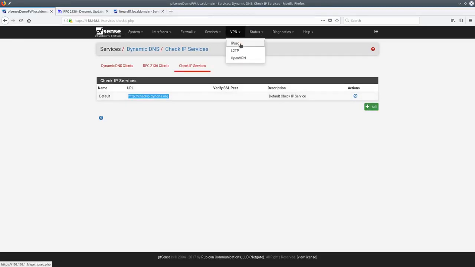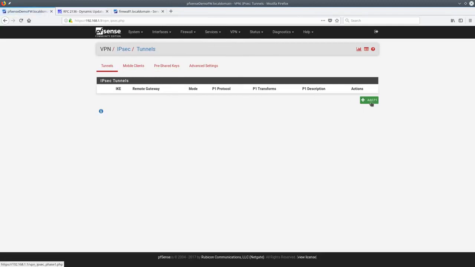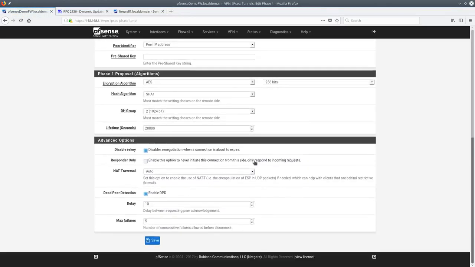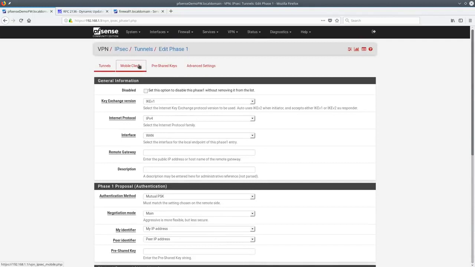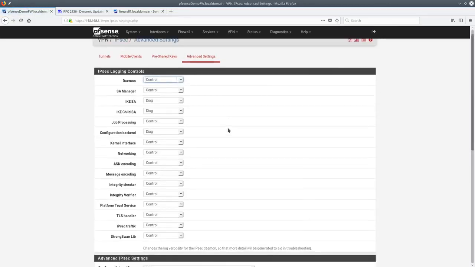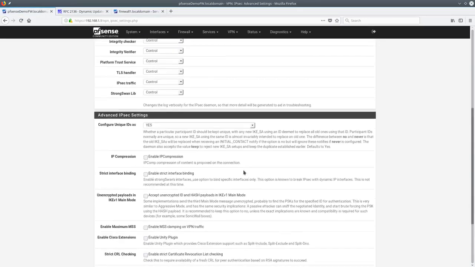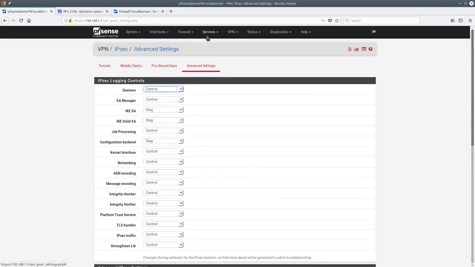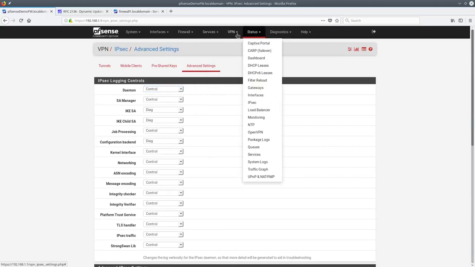Moving on to VPNs. Now, it supports IPsec. So here's all your standard IPsec settings. It has mobile client options, pre-shared keys, some advanced settings for some of the details in here. Not an IPsec expert. It's been a long time since I set one of those firewalls up.